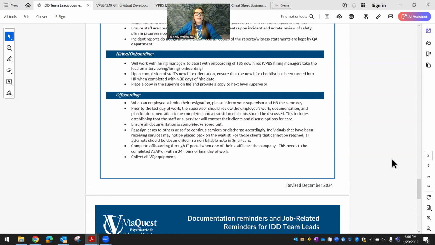Okay, moving on to hiring and onboarding. We'll work with hiring managers to assist with onboarding of TBS new hires. VPBS hiring managers will take the lead on interviewing, hiring, and onboarding. Upon completion of a staff's new hire orientation, ensure that the new hire checklist has been turned in to HR, completed within 30 days of the hire date, and then please place a copy of this in the supervision file and provide a copy to the next level supervisor. You can find that checklist on Paycor.